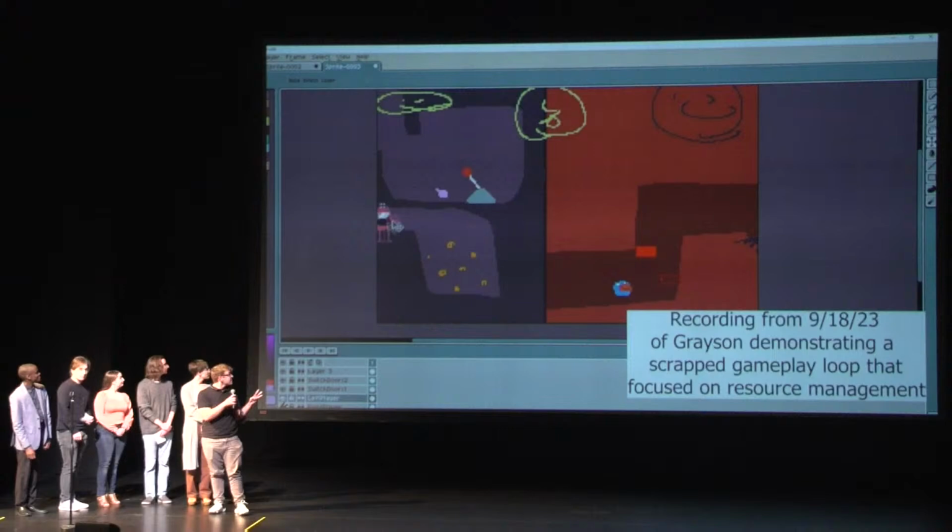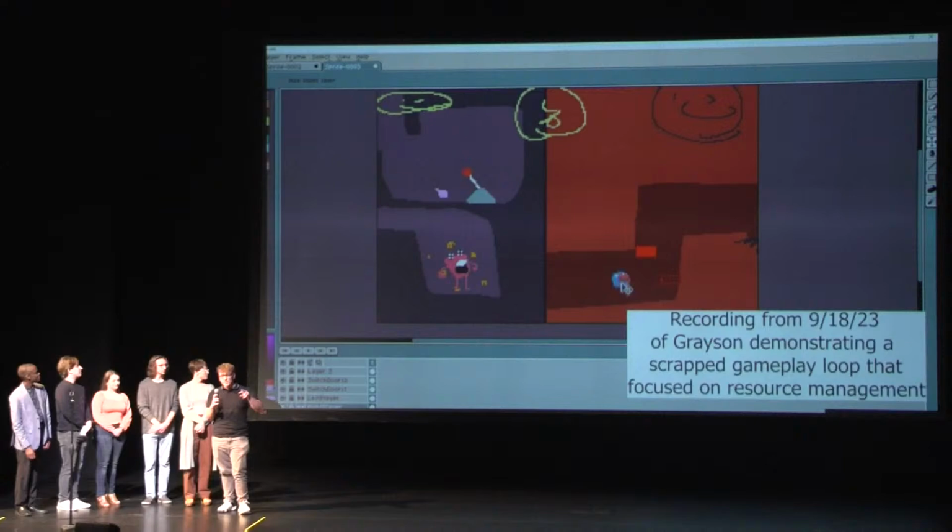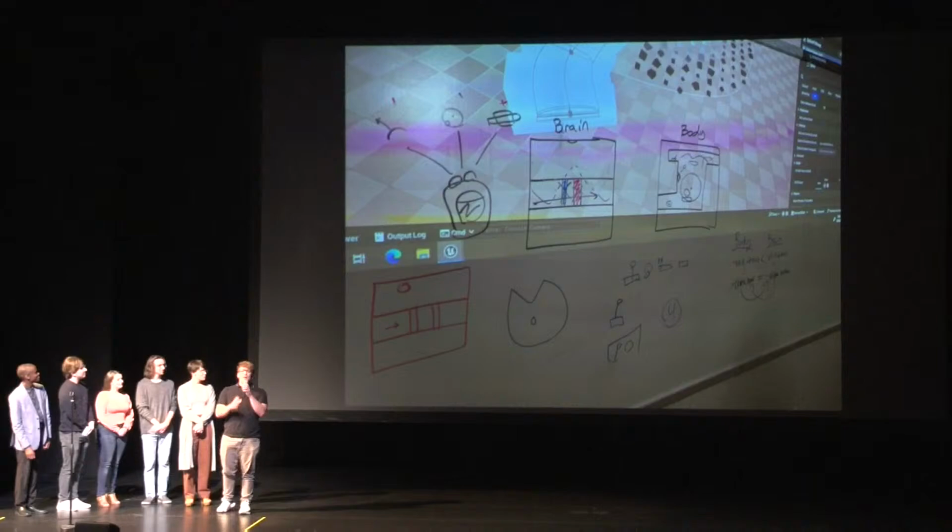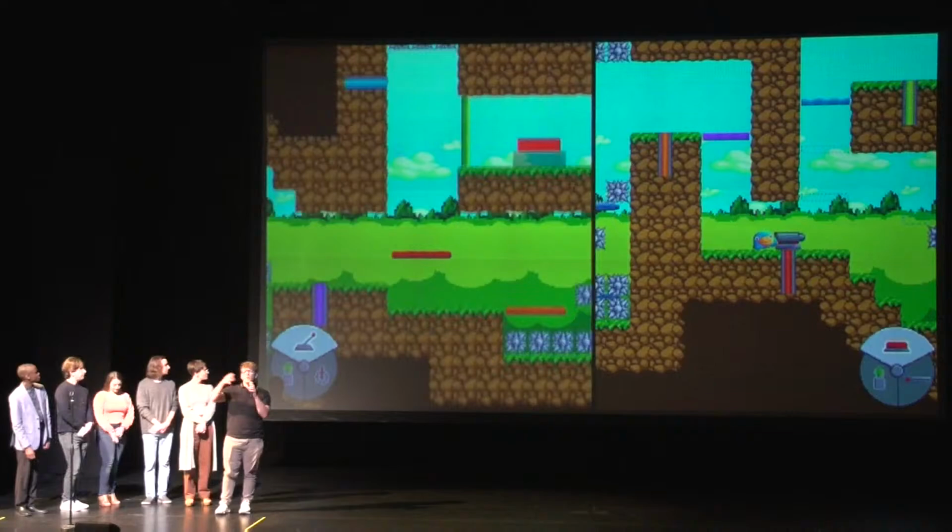And then after a dozen or so iterations of gameplay, we settled on the current gameplay, which is two characters in a split screen fashion, where the players can interact with their own environment as well as the other and solve puzzles to get to the end of each level and spit it out.